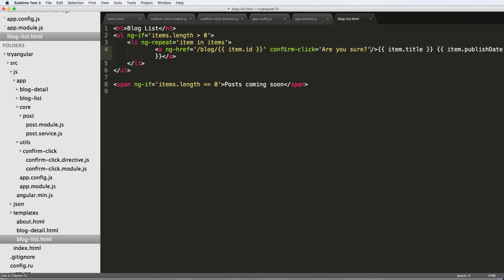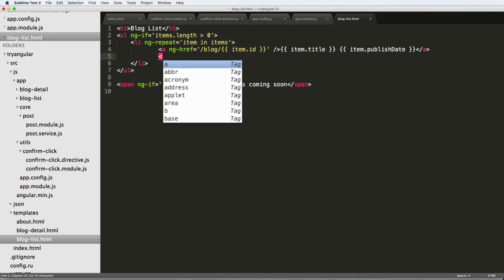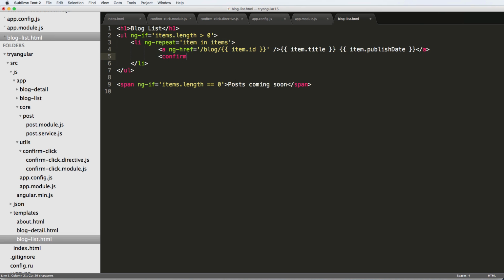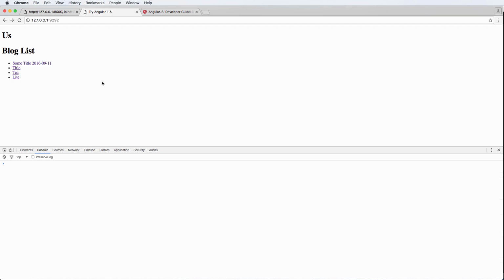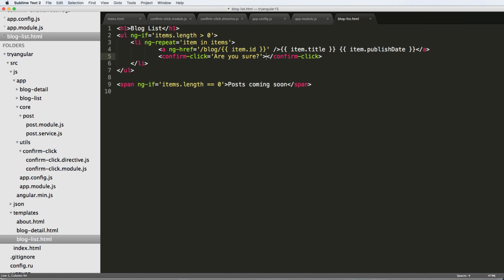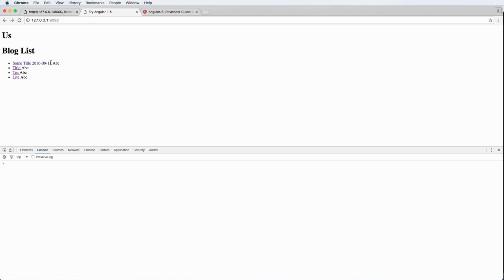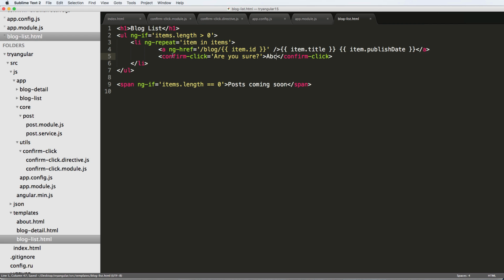So the console log of the element is showing that it's an A tag. Well, if we change the element, let's actually just cut out this confirm click here. And now I'll put confirm click down here. So confirm dash click, and close it off. And we can still put it equal to something, so "Are you sure?" So we refresh in here. Confirm click is no longer rendering, or at least it doesn't seem like it is. So we'll go ahead and do ABC here. And it's there, but it's not actually showing anything for us.